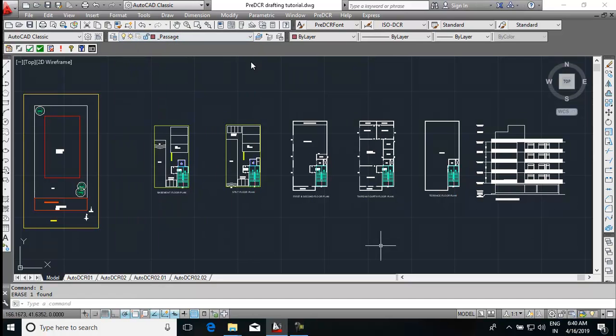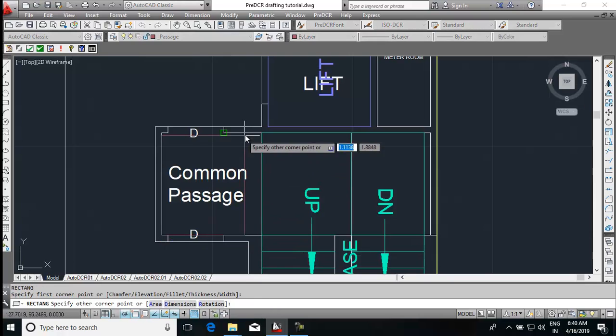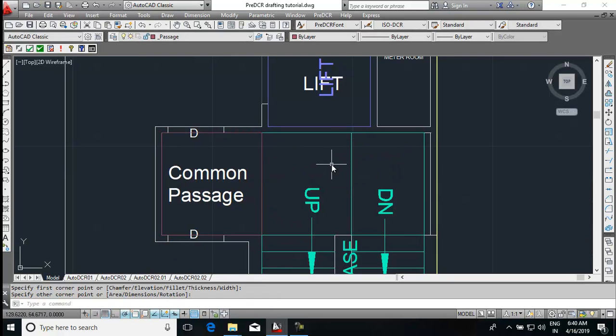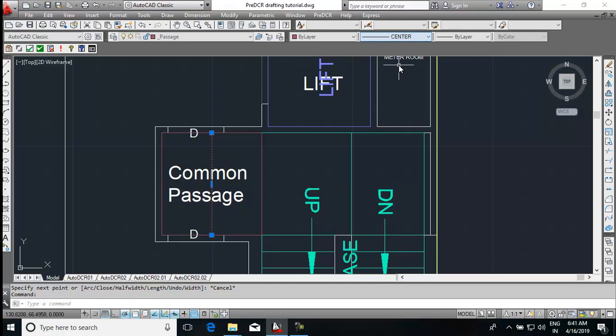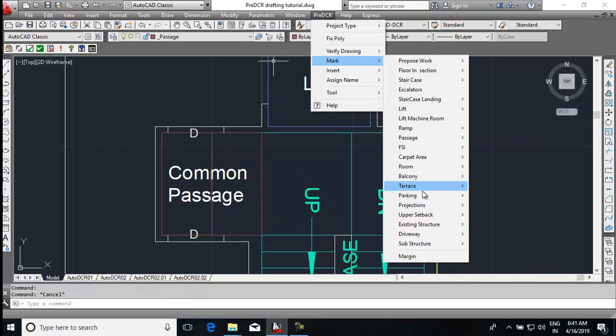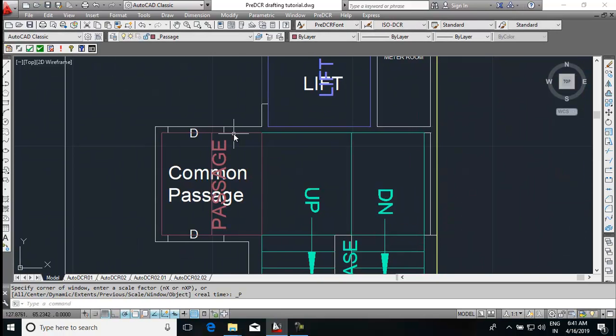Select passage layer. Draw a closed polyline which will represent the passage as shown. Draw open polyline at the center as shown. This open polyline shall be on line type center. Go to Predcr, mark passage, unmark default. Select the polyline and click enter.